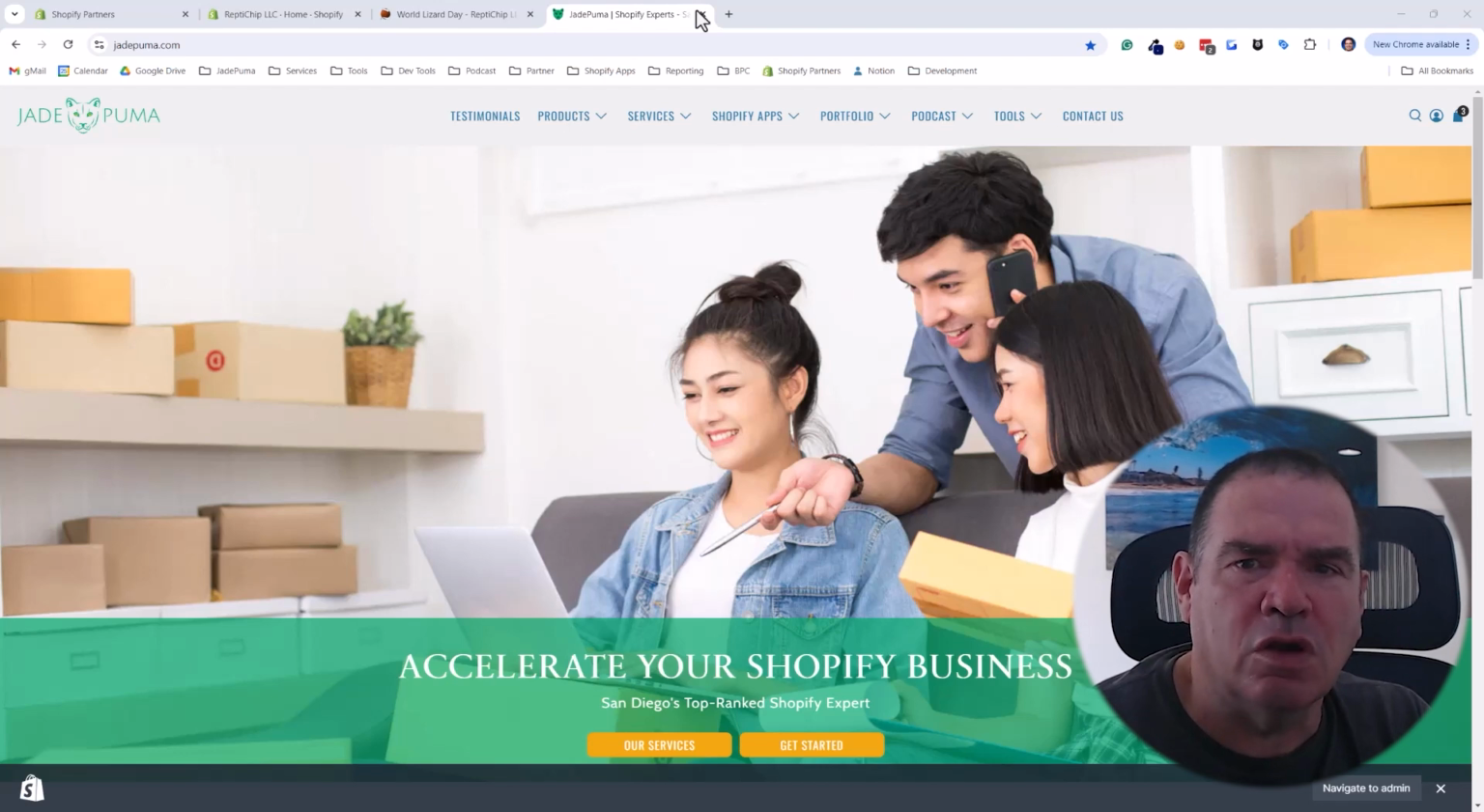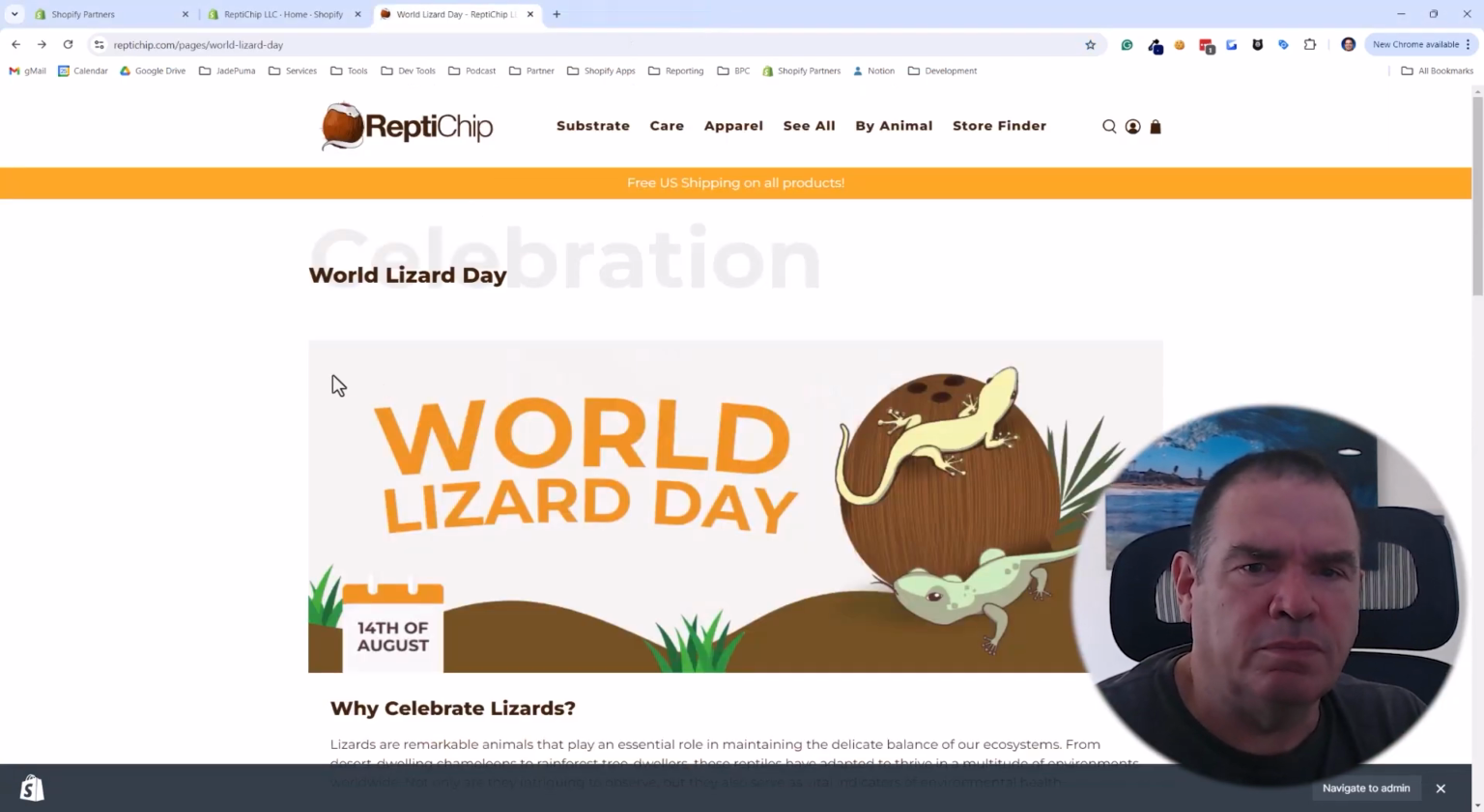Now, the first one we're going to start with is Rep2Chip, and Rep2Chip sells coconut substrate for reptiles. What they're doing for one of their August campaigns is, August 14th is World Lizard Day. And here you can see the landing page for World Lizard Day.